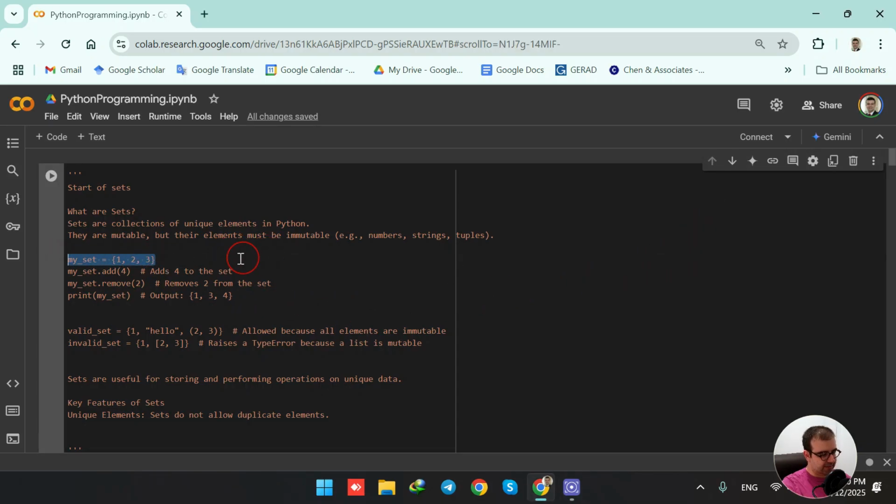Here I'm declaring a set. The set has three elements: 1, 2, and 3. So the set itself is mutable, meaning that I can add an element to it or remove one element from it. When I print my set, the set was originally 1, 2, 3. I added 4, then I removed 2, so the set will have 1, 3, and 4. These three elements. So it shows that sets are mutable, in other words, modifiable.